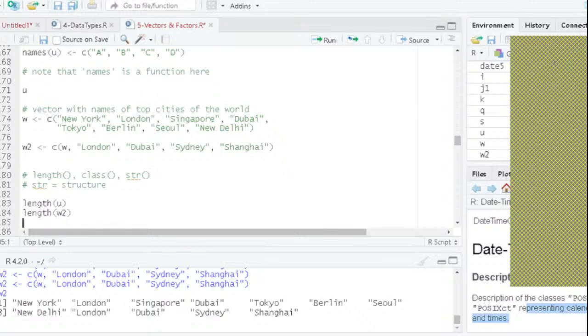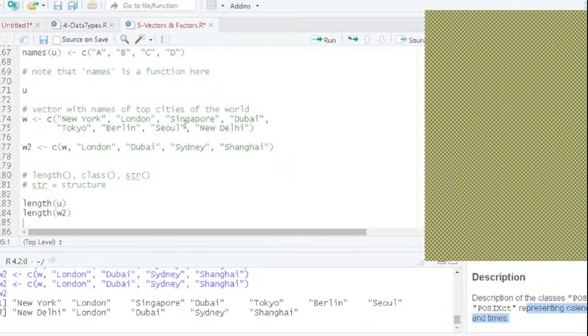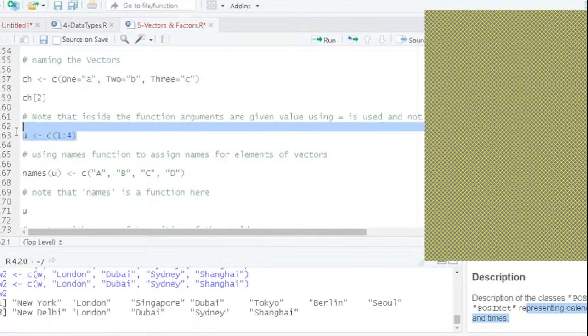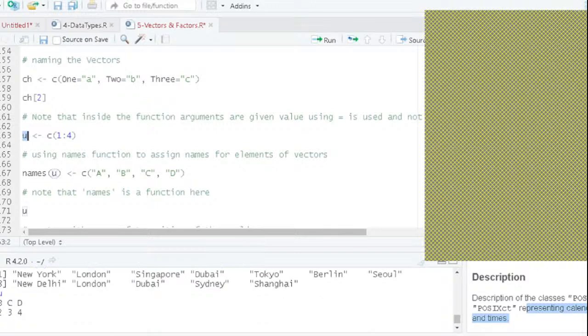What is happening in this? Who will tell? Ranjit is asking what is happening in this line number 163. Let me see who can answer this. Creating a vector that holds the elements 1 to 4.